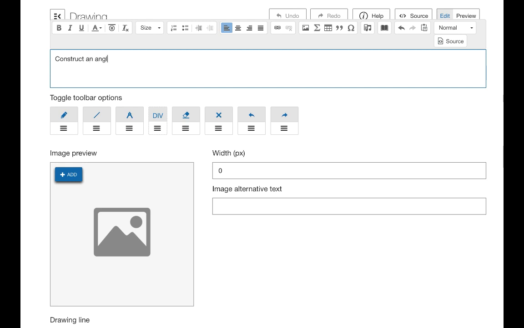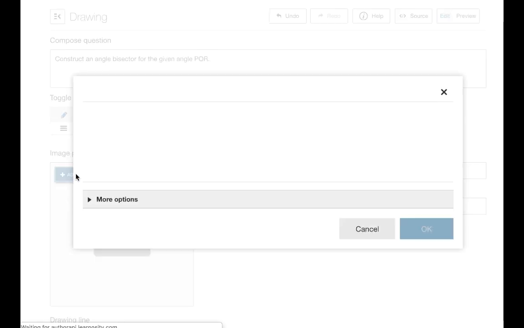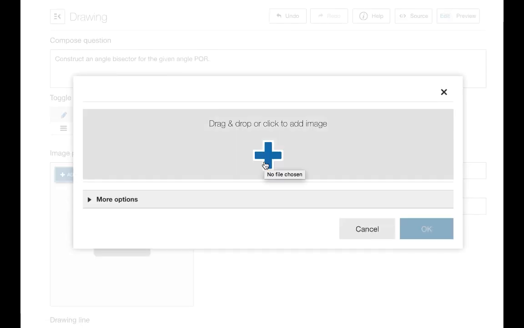To begin authoring this question, enter the question stem in the Compose question area and then upload a picture you want to use for your question or paste in a link to your hosted asset.